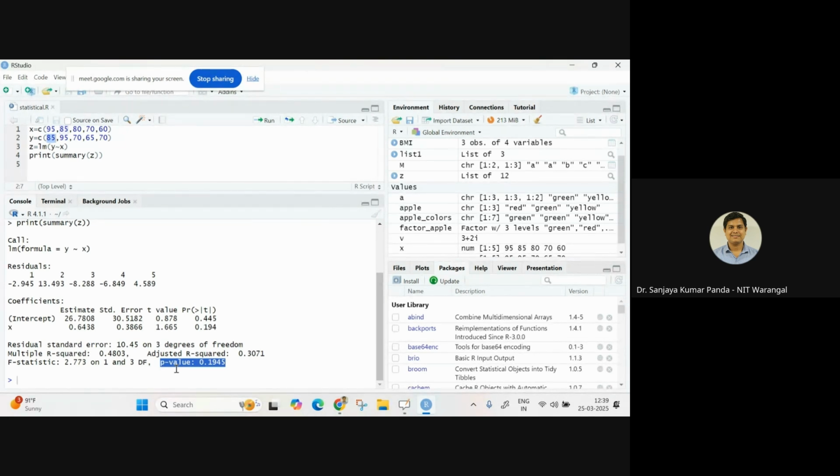Another interesting part is called degrees of freedom. Normally the degrees of freedom is calculated based on how many samples you have taken.